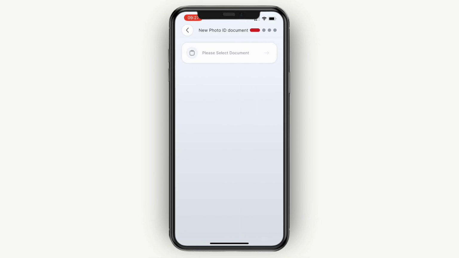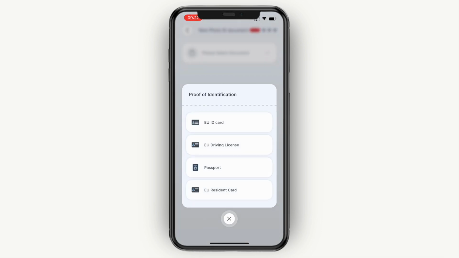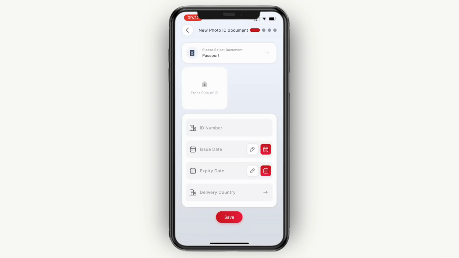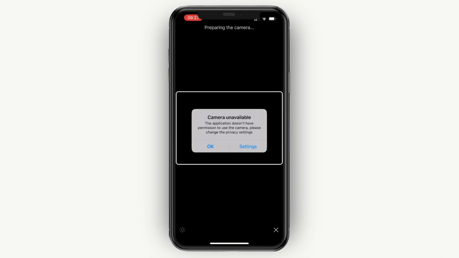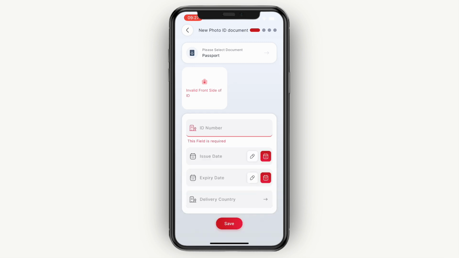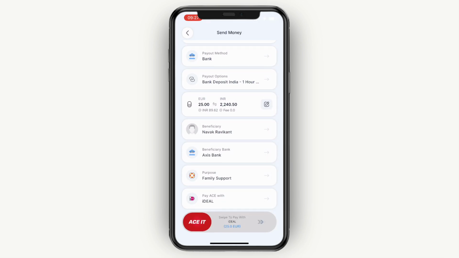So click proceed. Now here you want to go and select a document to verify your identity. So for example, I can pick an EU ID card, driving license, passport, or a resident card. For example, I will pick a passport, then click proceed. Then here you want to go and upload an image of the front side of your ID, and then here enter your ID number, issue date, expiry date, and delivery country. Then simply click save, and then there are a few more steps, but it's really fast. And after you complete that, you can simply go and confirm the transfer and pay for it, and then you have successfully used Ace Money Transfer to send money internationally.